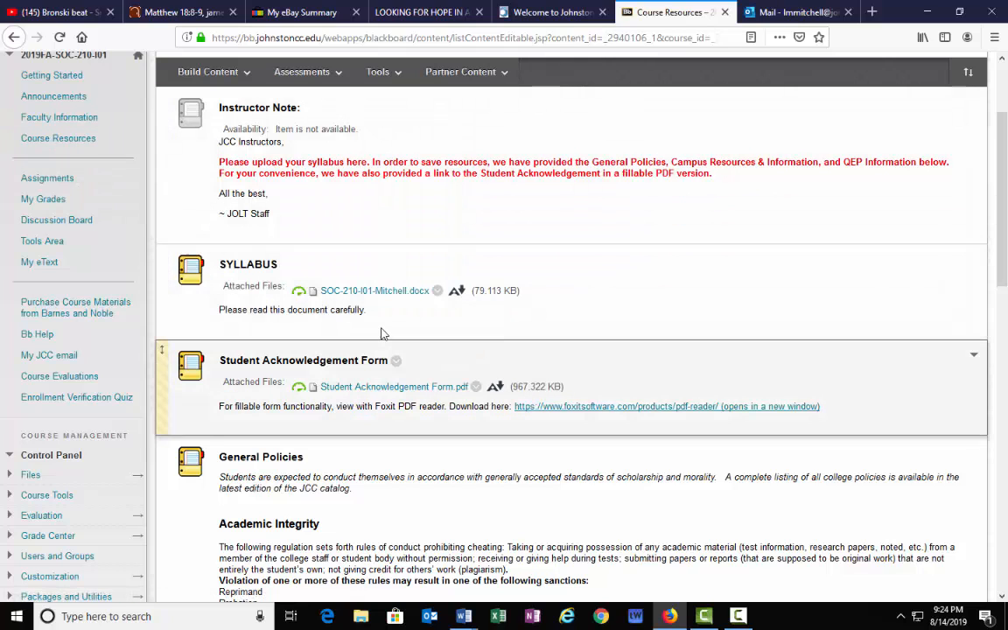Under the course resources is the acknowledgement form that I wanted you to fill out. It'll basically say that you have read the syllabus, that you understand it, that you agree with it, that you will abide by it. And then if there's anything that you think I should know about you, you're welcome to put that in there. I will keep that confidential, but then email it to me at my Johnston CC email.